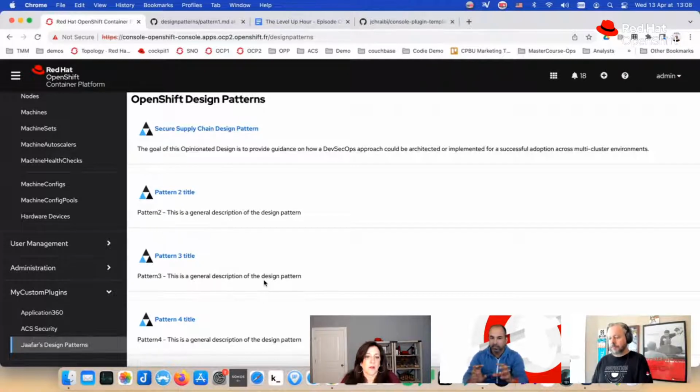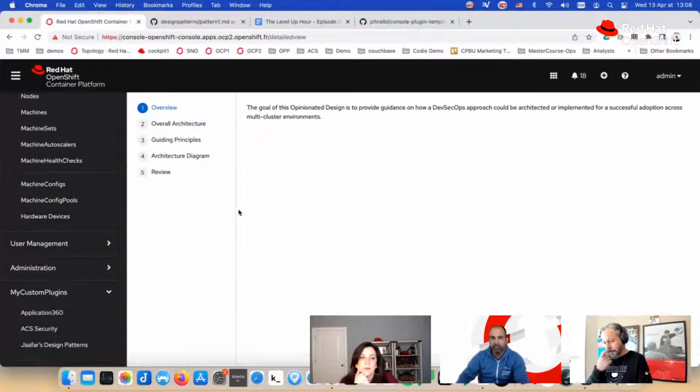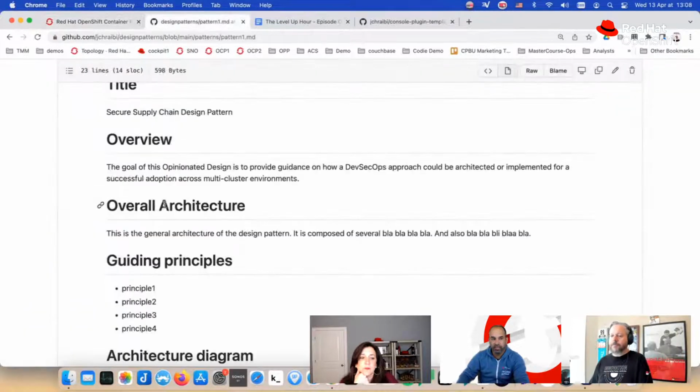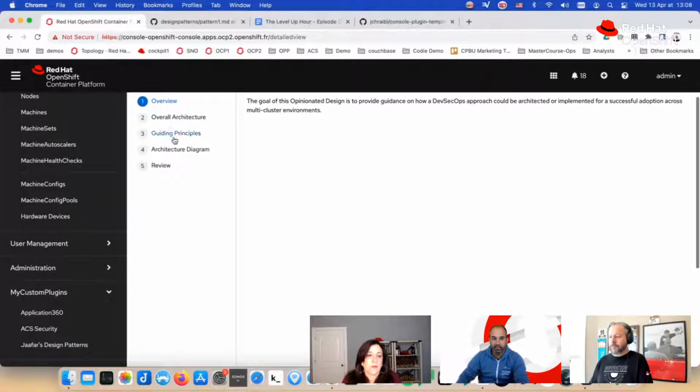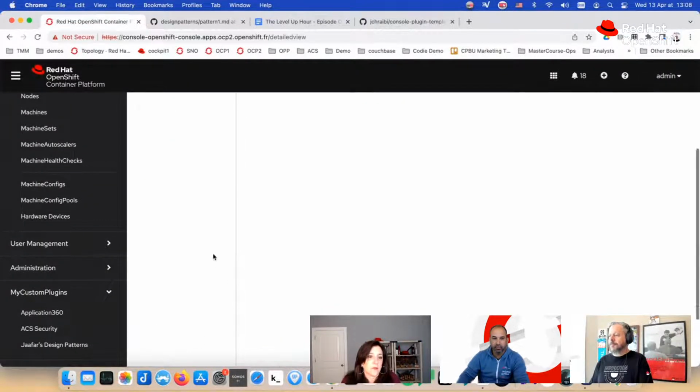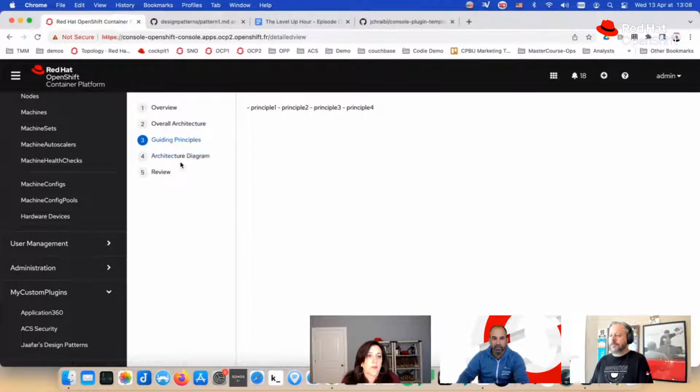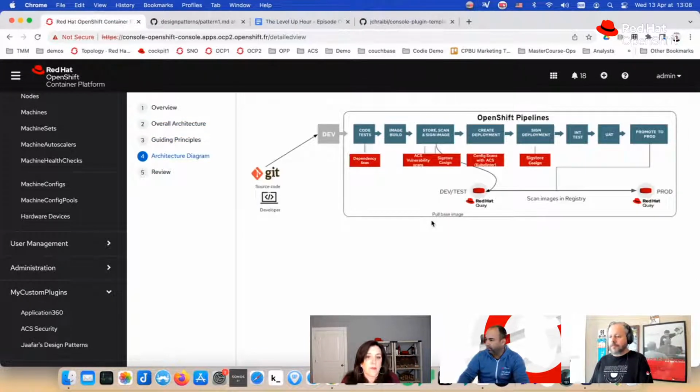So basically, this plugin pulls the content from GitHub and shows it here. And when I go into the details of a specific pattern, it transforms what you see here in Markdown into a guided approach where I have the overview, then the architecture, the guiding principles, and then the architecture diagram.